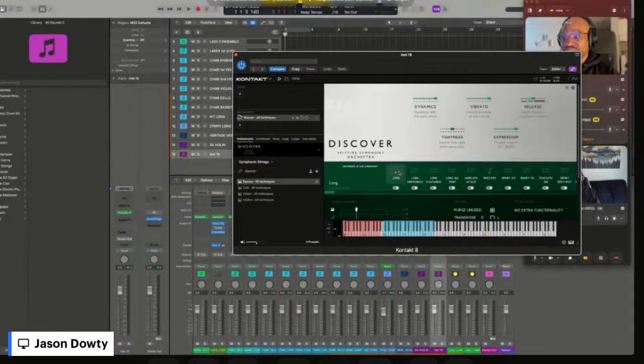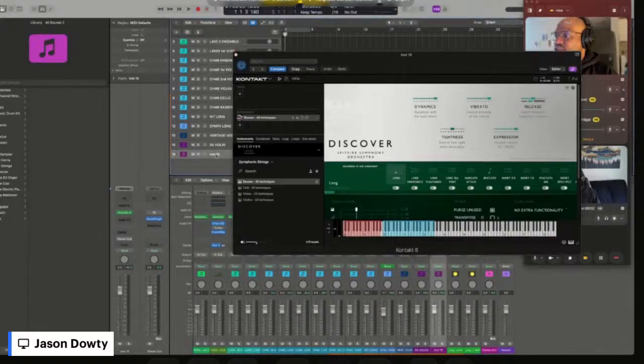So you only get the long notes in the Discover. Let's initialize that. So you get that. So again, you do get control over the mod wheel for your dynamics. I think there's expression as well in this.